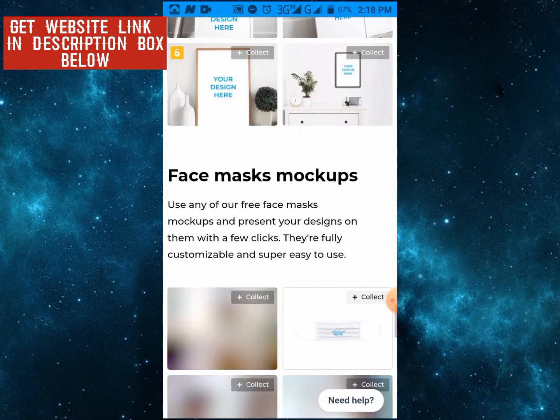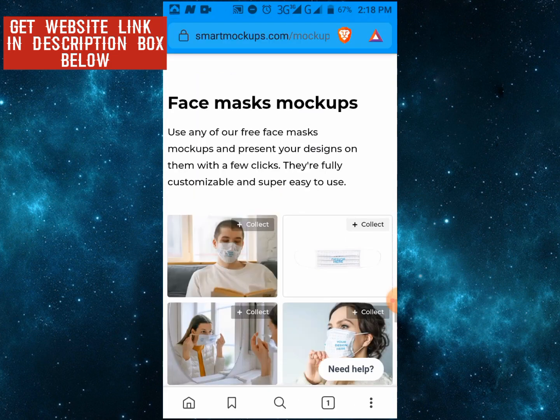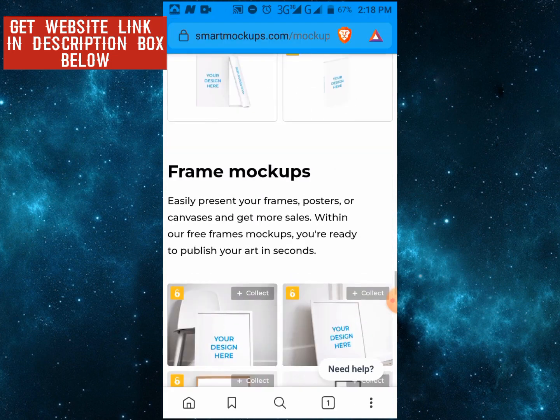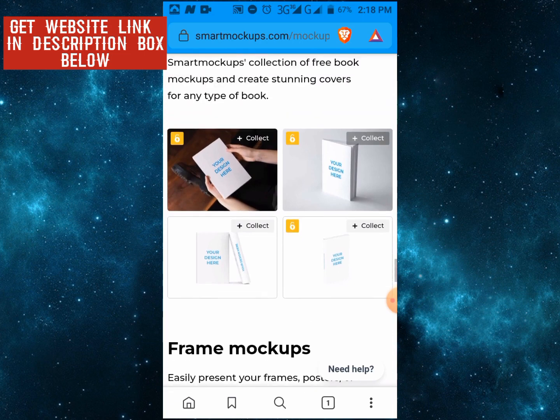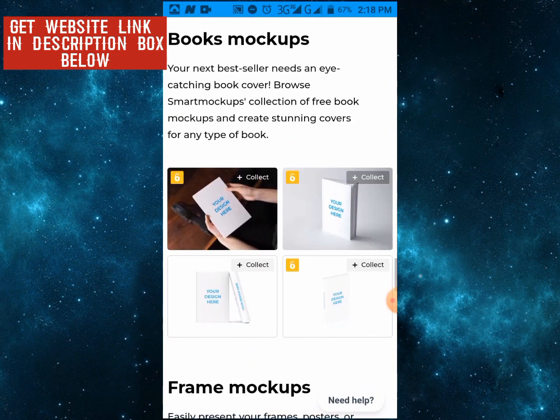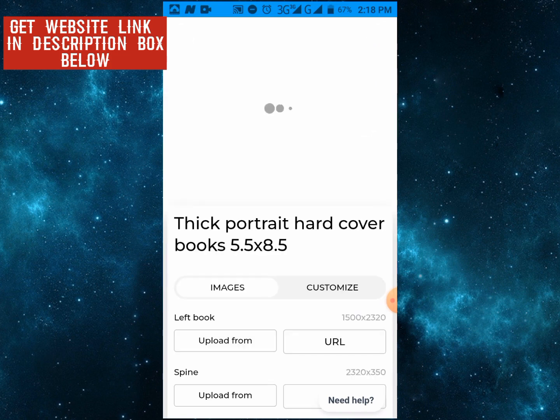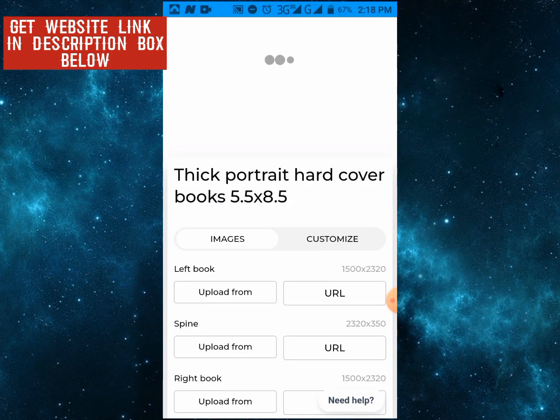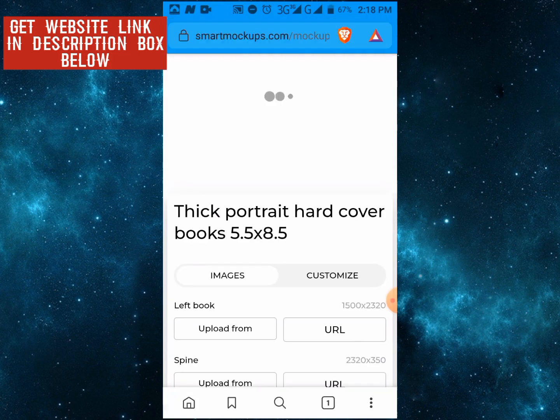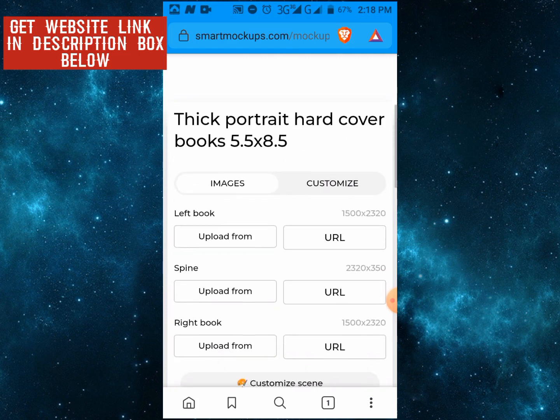Face mask mockup. So the first thing you have to do is select the type of mockup you want to make. In this case, I will just select something simple. Let me select this. Once you select a mockup, you can use your Pixel Lab app or Canva, or if you're using CorelDRAW, any kind of app you use to draw. First, note the size of the mockup too. As you can see here, this one's a thick portrait hardcover book, 5.5 by 8.5. That is the size.